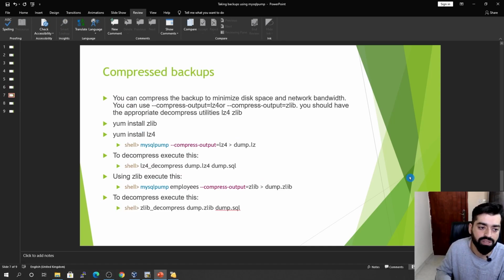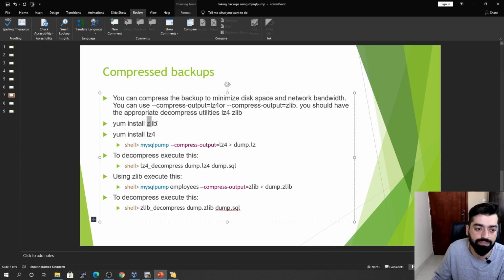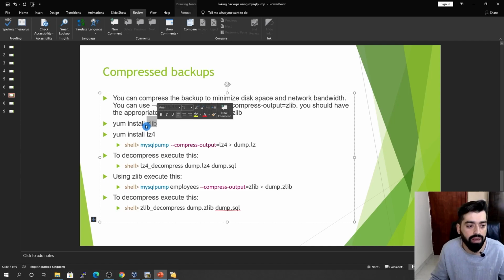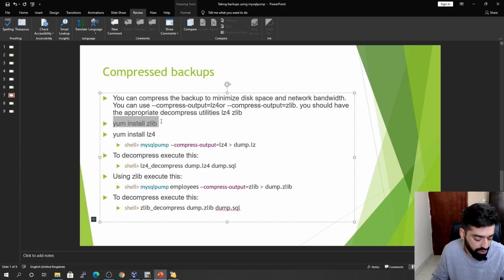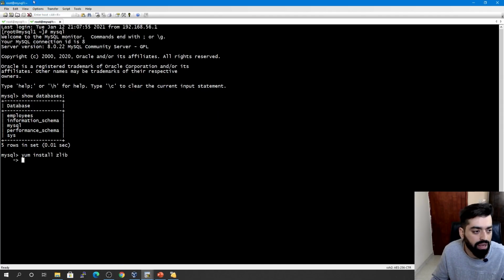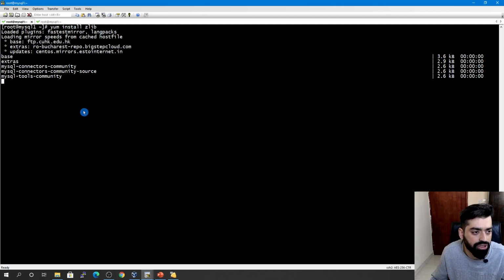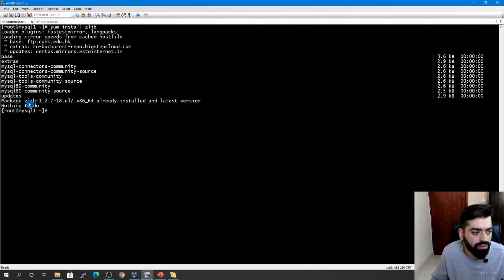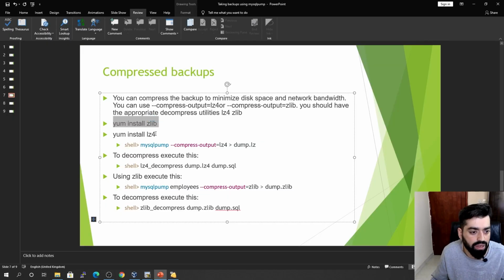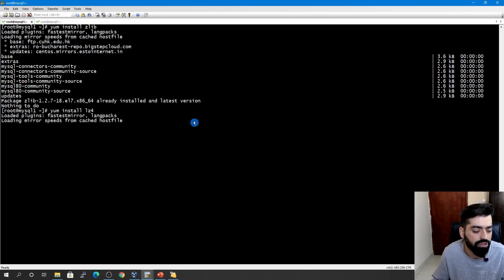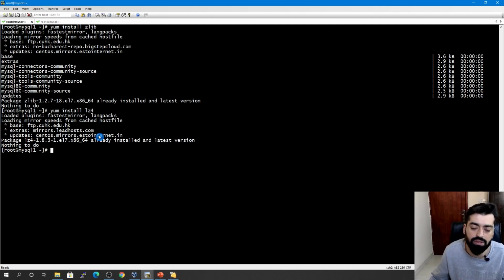Next, how we can compress the backup. There are two utilities which you can use for the backup, and these two utilities need to be installed. I think I already have them, but in case you don't, you have to install them. If you see here, you install zlib, it checks, and the package is already installed there. And the next is lz4. You need to have them installed inside your server.